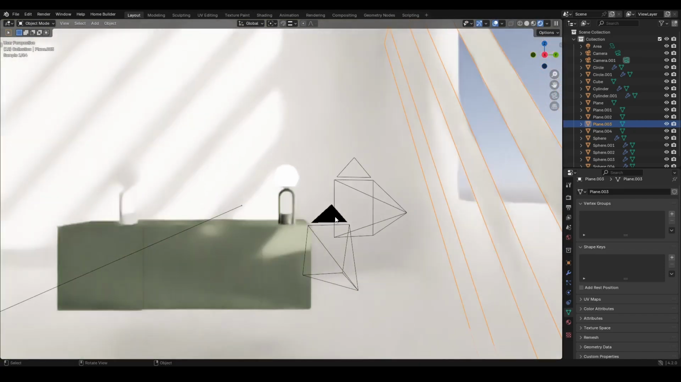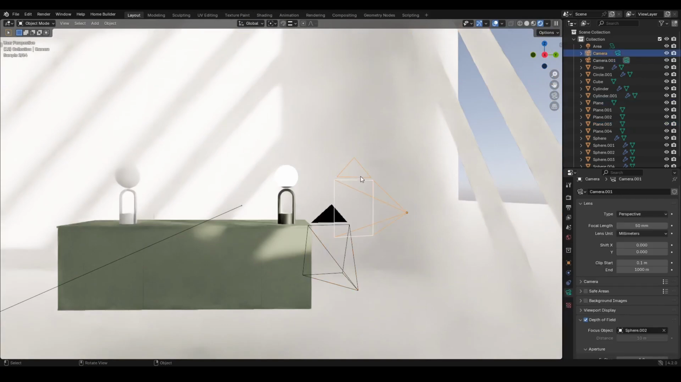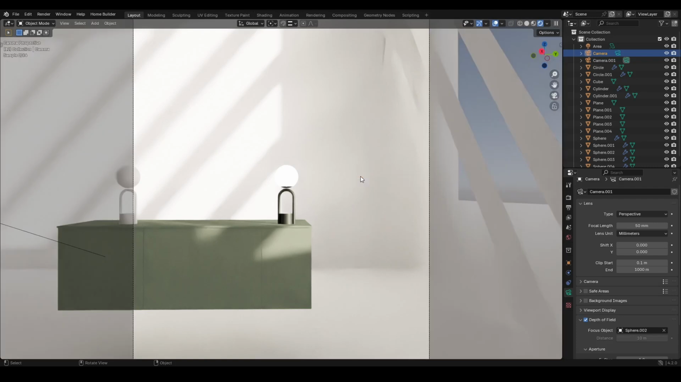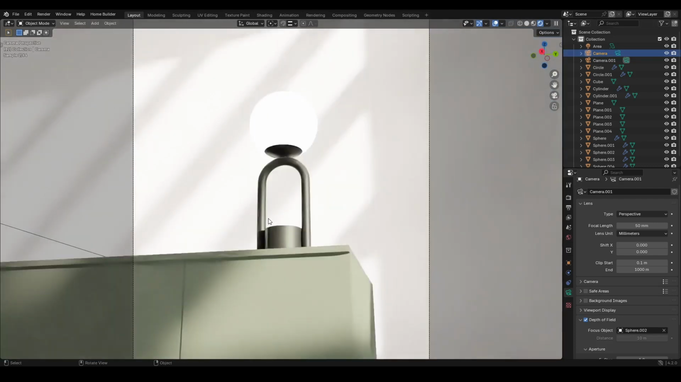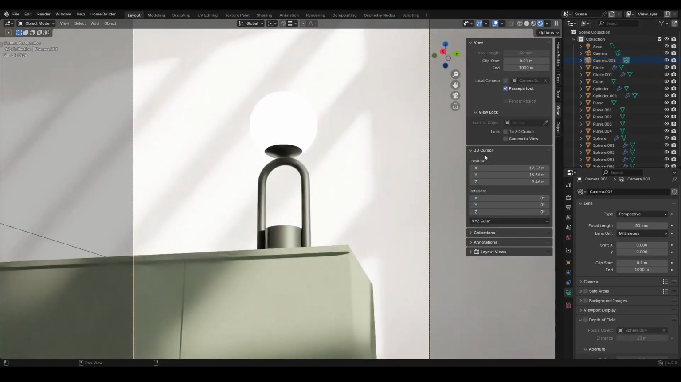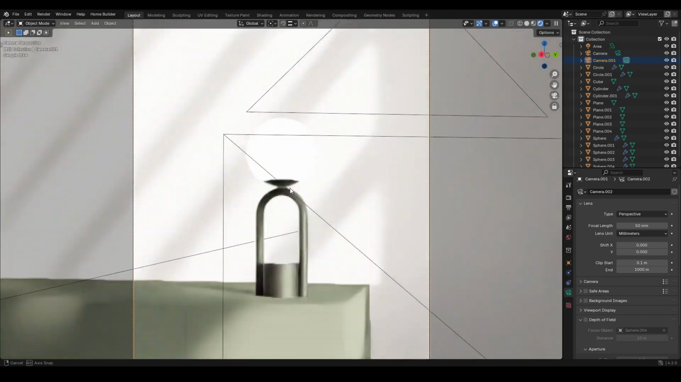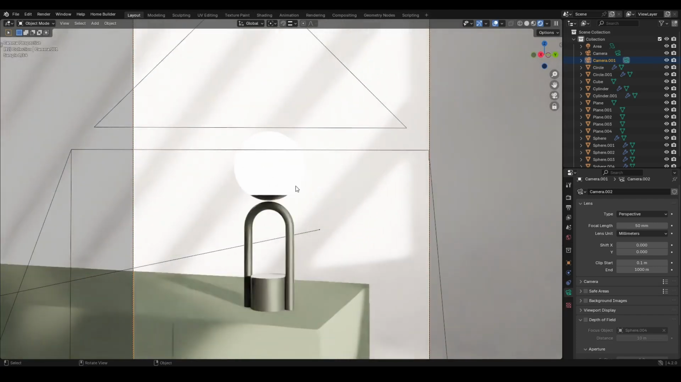Then I added 2 cameras, so we can add multiple cameras for different shots. For example, this one is from underneath, and this one is from top, I believe. So we can actually adjust it like so. So this is capturing from top.